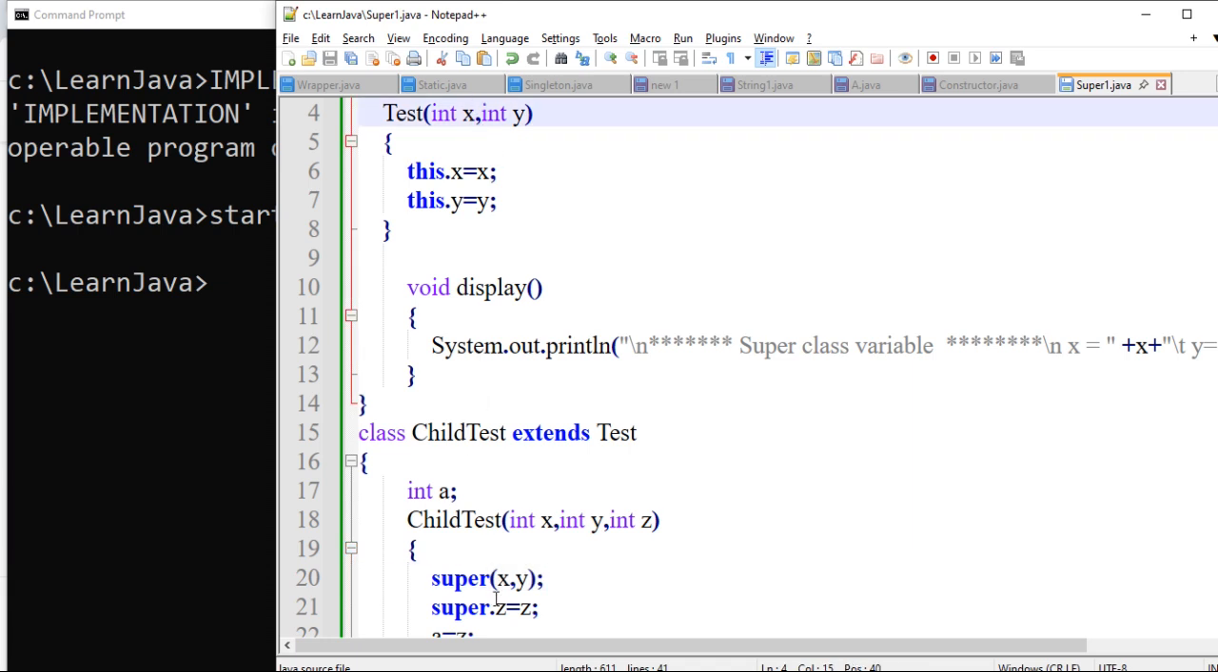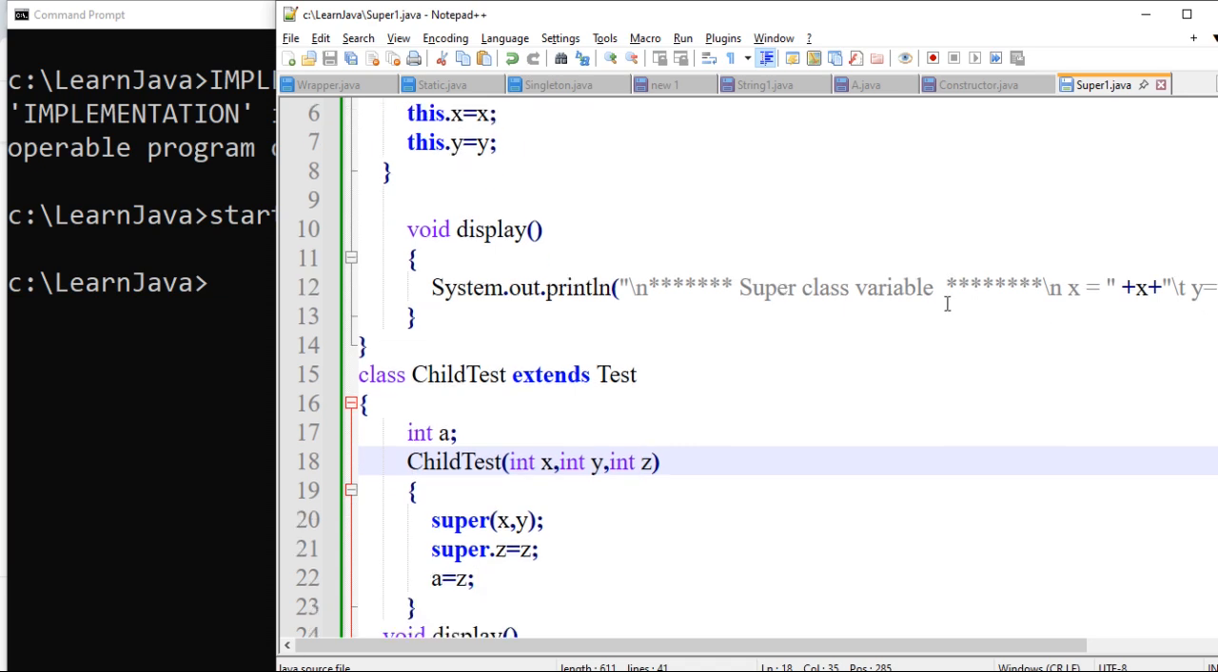Okay. So next, super.z. Using the super keyword, you can call the base class constructor, and also you can access the instance variable. So here you see, super.z equal to z will be initialized here. The next part, a, is the derived class member. a is the derived class instance variable, and that one I also initialized with z.